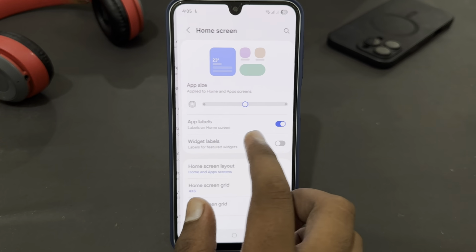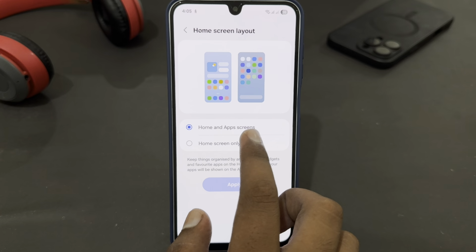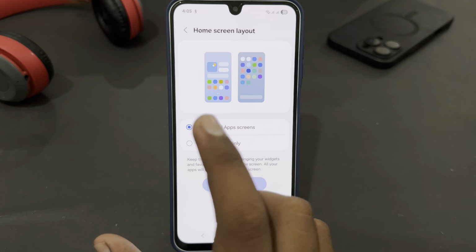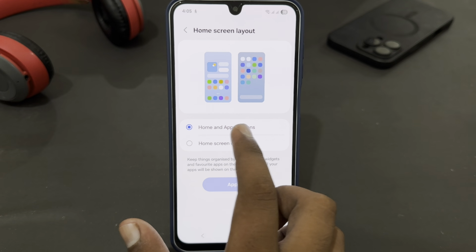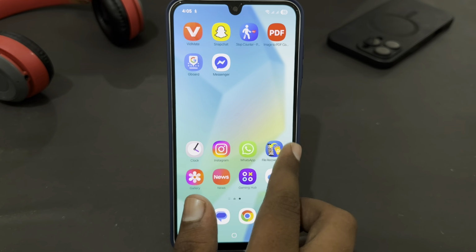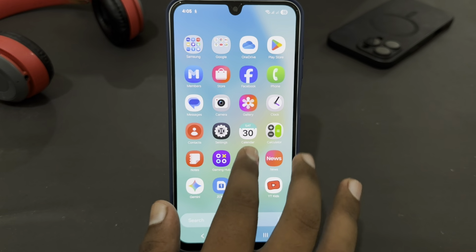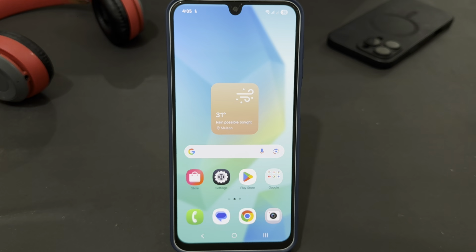And here you will get the second option, which is only home screen. If you select that, you will not get any app drawer or app screen. So now I have selected the first one. So let's see. You can see there is my home screen and there's the app screen. So that's how you can easily turn on or off the app drawer on any Samsung device.